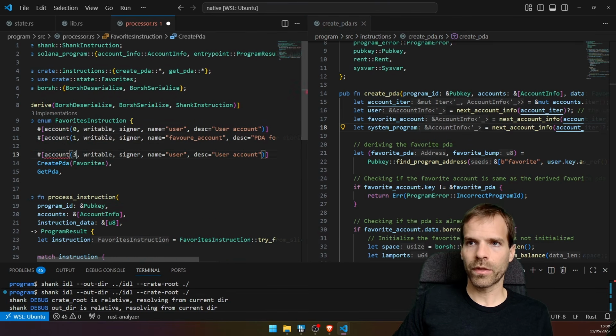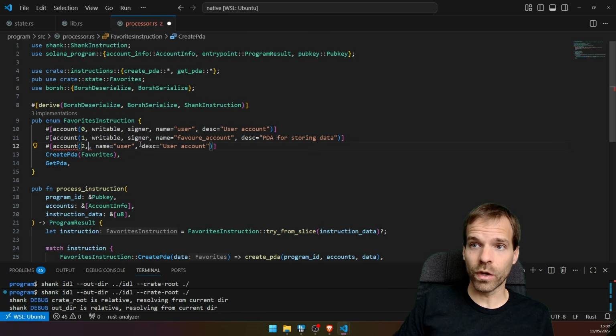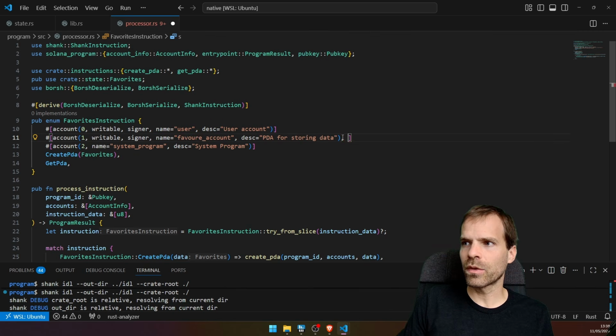This one, number 3. Interesting. If I have 3 but no 2, then it complains. Ah, good. This one is definitely neither writable nor a signer, but it's also not optional. And this name system program, we know that that's one of the known names, so it will just take that. Now for our favorites account, I would love to also provide the seeds, but I didn't see that that's a possibility. I don't think I can put seeds here, which is annoying.